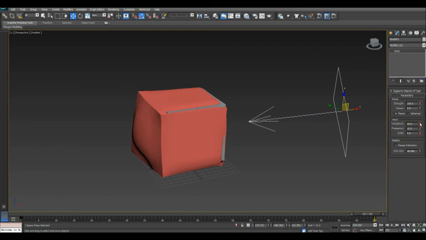Maybe we'll try to bump this up. There we go. Now we're talking. You see that? That had to be pretty high. So this is one of the good things. You can set it to live and you can actually see what's happening.